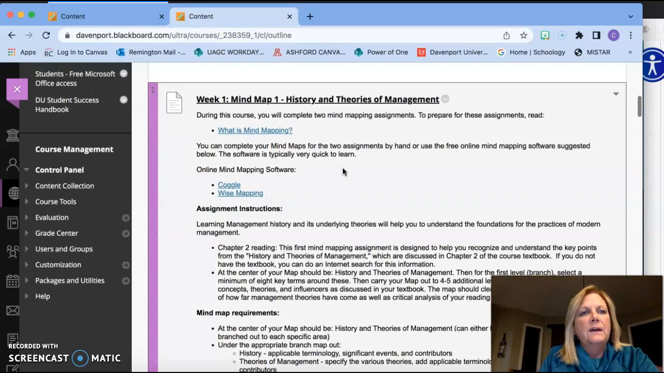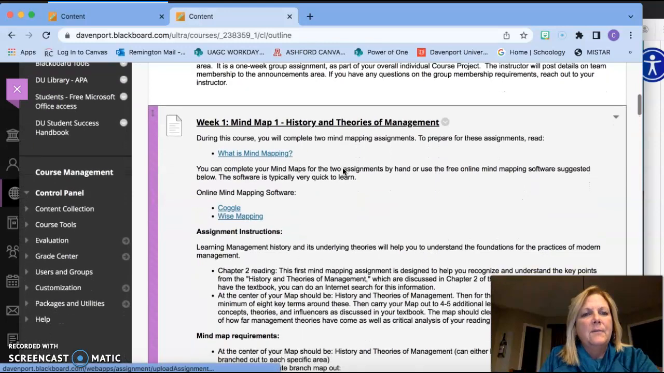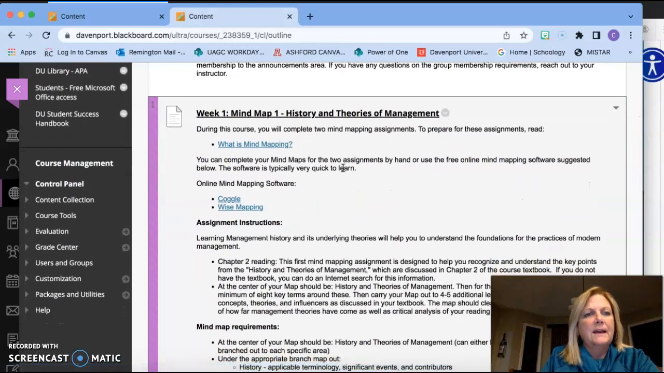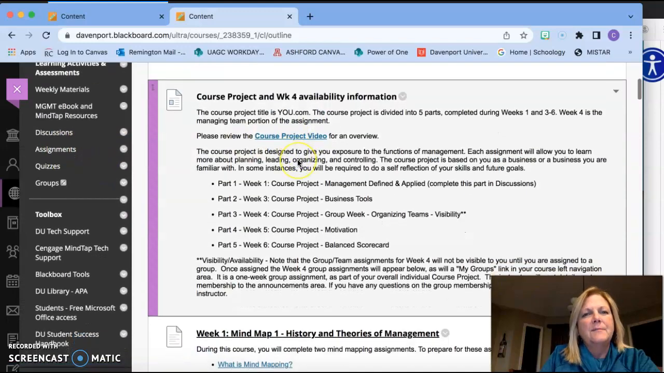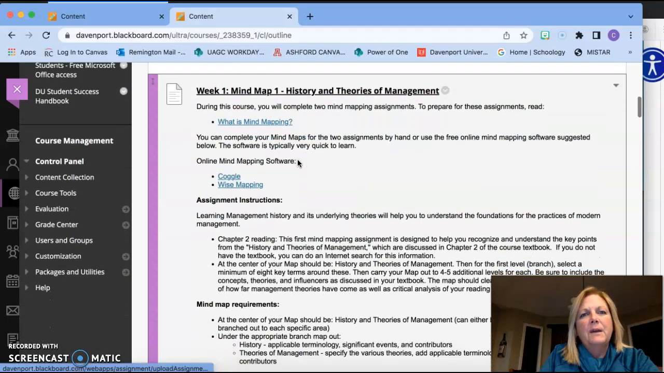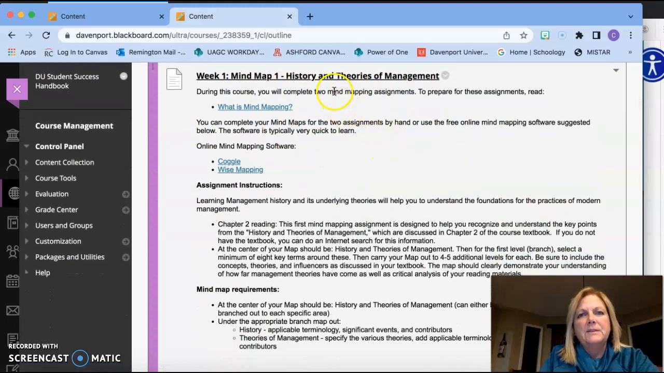Now this time I'm looking at your assignment. If you click on the assignments link here on the side, I went in and found my week 1 mind map. This is where you're going to find all of your directions. This is going to be based on the history and the theories of management coming from chapter 2.